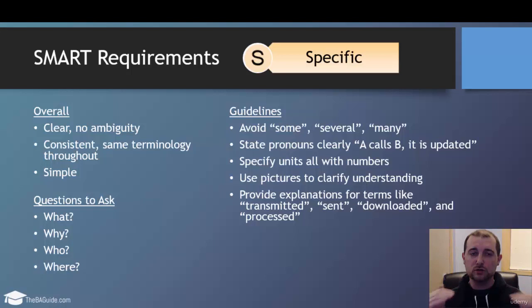But you also need to do the same thing when you're going through your requirements. You need to make sure you're using the same terminology to keep it consistent, not only for the business to understand it, but later on when you translate it into a design document, you don't want people getting confused on the terms. And lastly is simple. You want these requirements to be really clear, short, sweet, specific, simple.